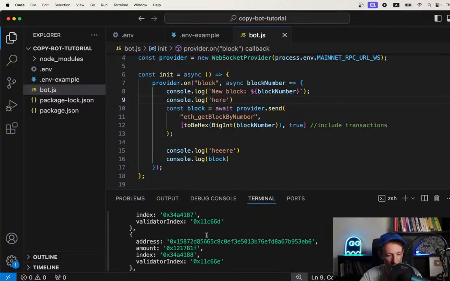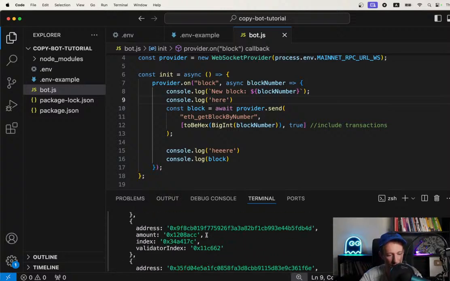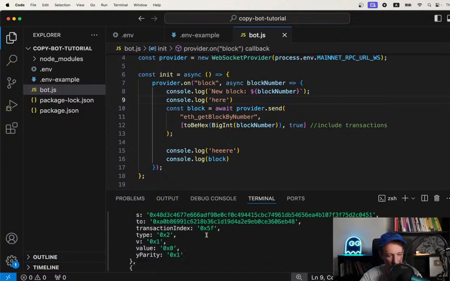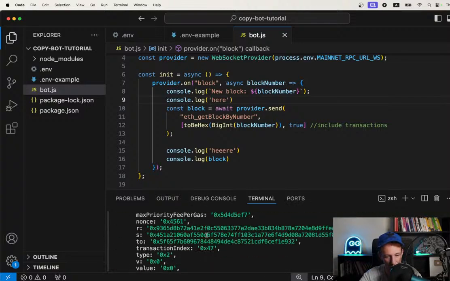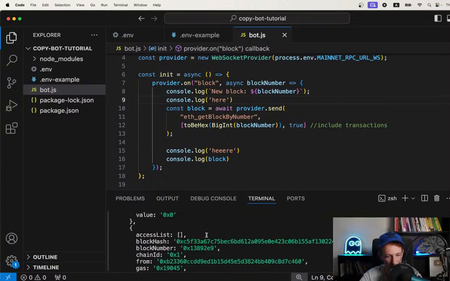So here, let's see what we have in our block, because we have a ton of stuff. Okay, scroll up.